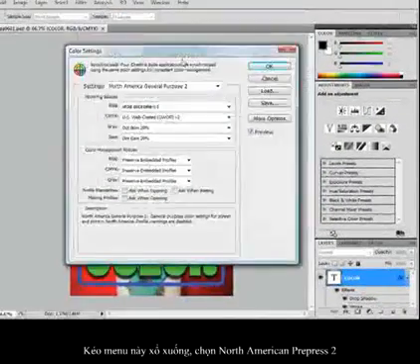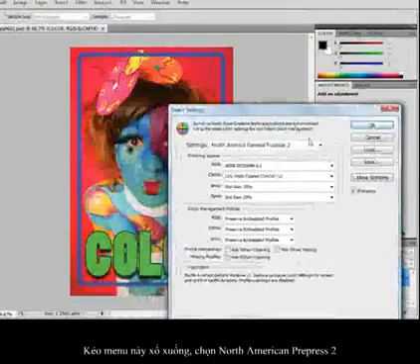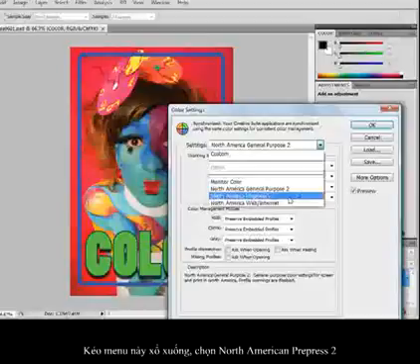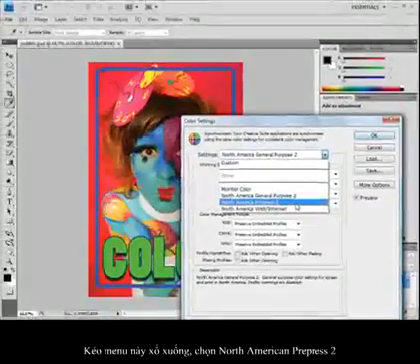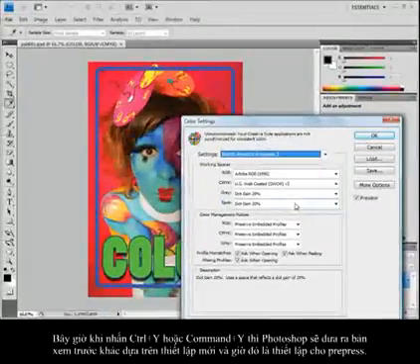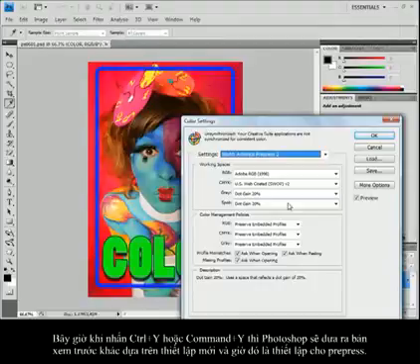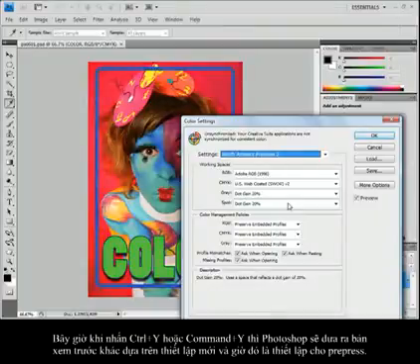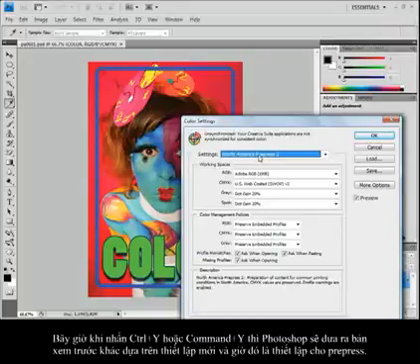Notice that if I change this, let's bring this down, I can choose, perhaps I want to go to pre-press. Now, when I press Control Y, or Command Y, it's now giving me a different preview based upon these particular settings. And this is now kind of positioning itself for pre-press.